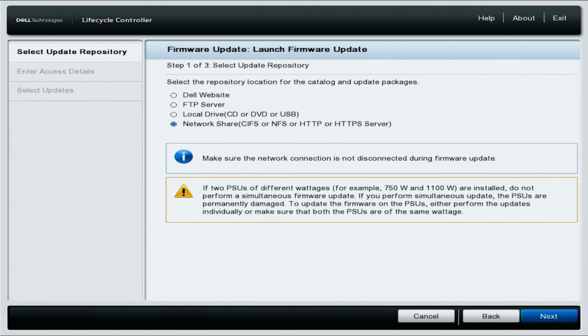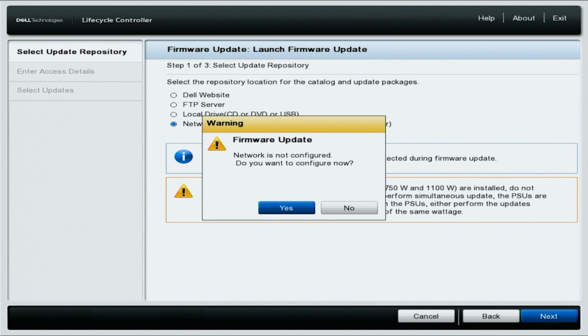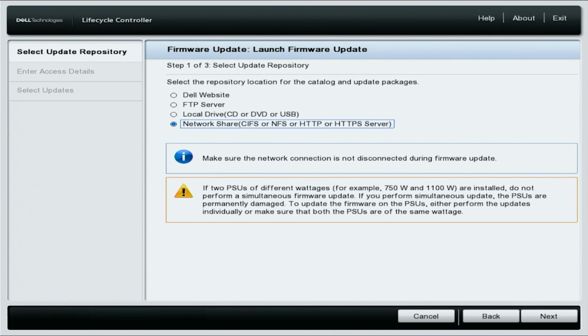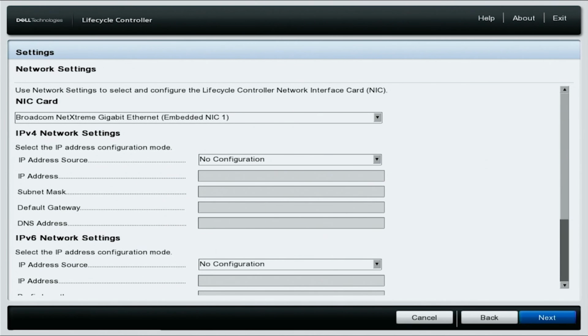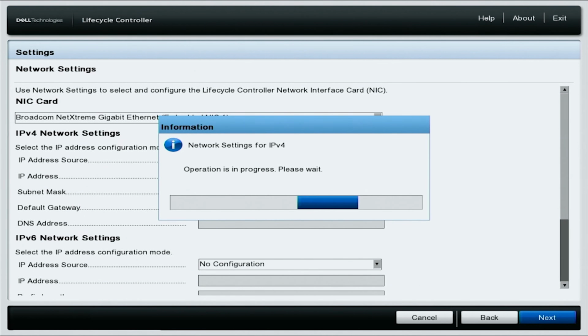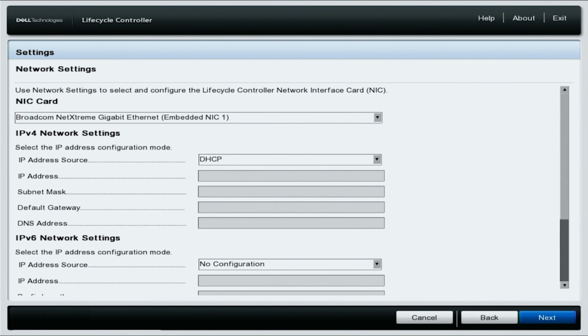If you've not previously configured the network settings, it will prompt you to configure the network settings. At this moment, we will select Yes. You need to select the network port that your Cat5 cable is plugged into. What we're currently using is integrated NIC 1. Change the IP address source to DHCP and click Next in the bottom right corner of your screen. This will apply the changes and automatically set an IP address, which will give the server internet access.